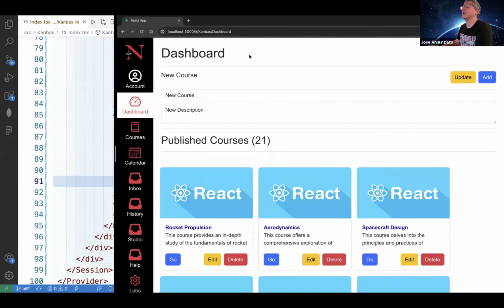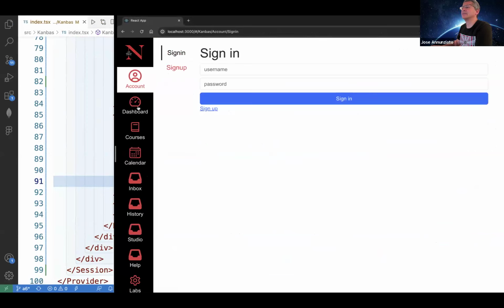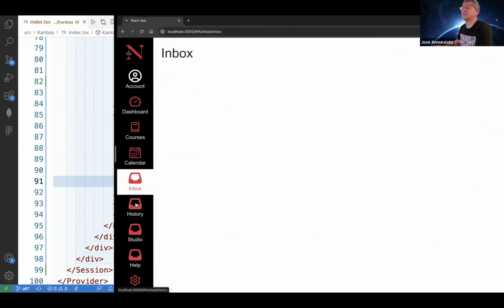So there we go. Are we logged in? I forget. Yes, we're logged in. So I'm going to log out. Now I'm going to click on dashboard. Notice that it kicks me back to the sign in. Courses, anywhere. Now calendar and all the other ones are not protected, so you can still go there.